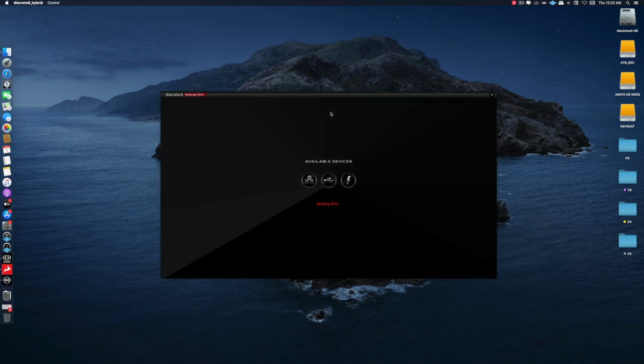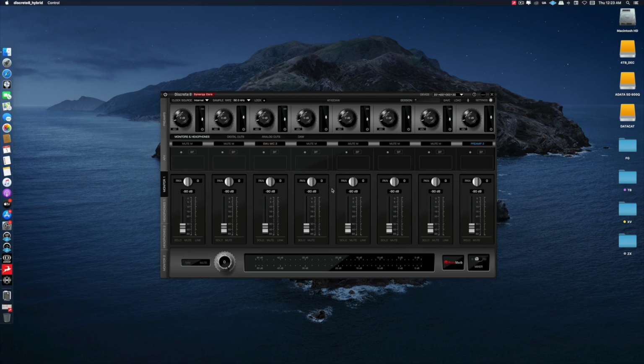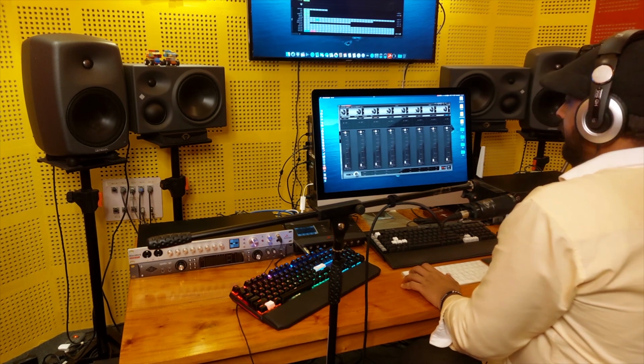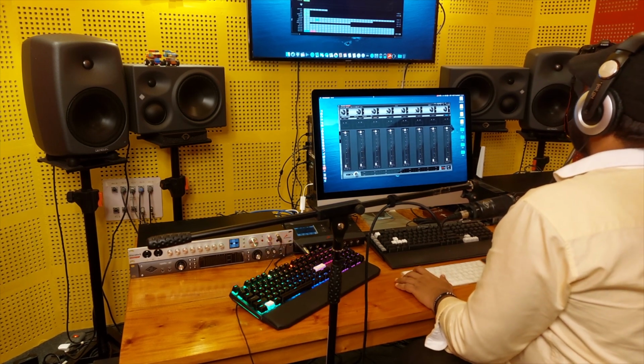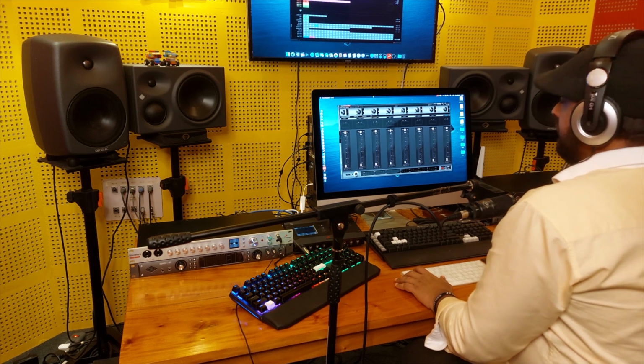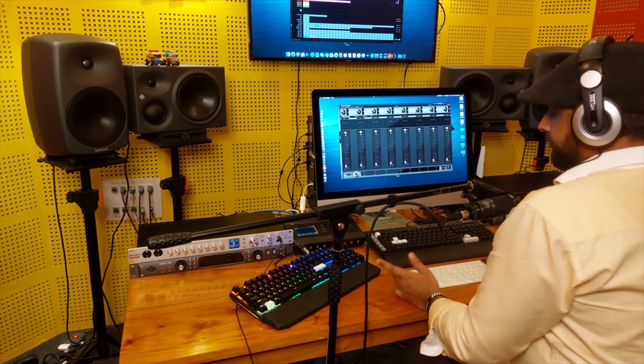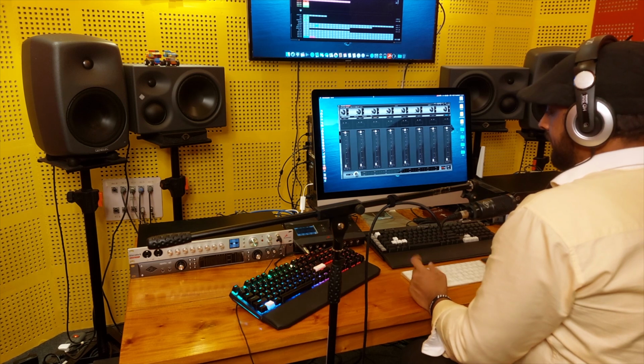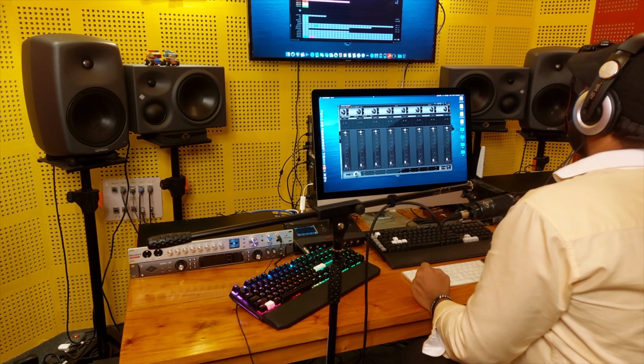This is the control panel of Discrete 8 Synergy Core. Click on this power button to start the control panel. In my setup, I am using two computers. The Discrete 8 Synergy Core has been connected with the iMac 2020. A secondary system has been connected with the Antelope Zen 2. This is used to record the audio stream from the first system.